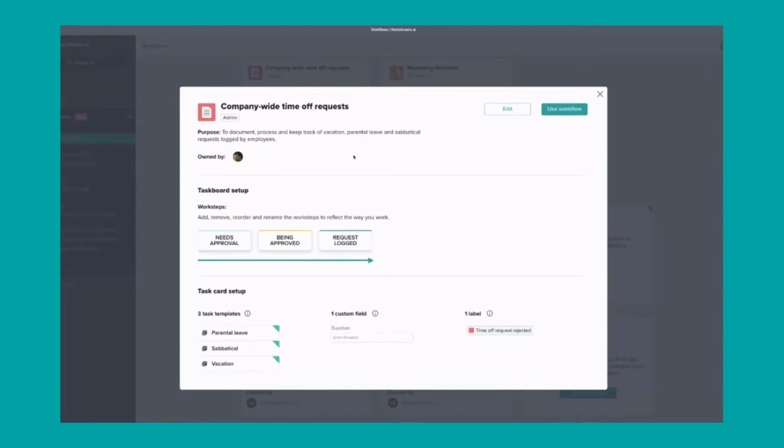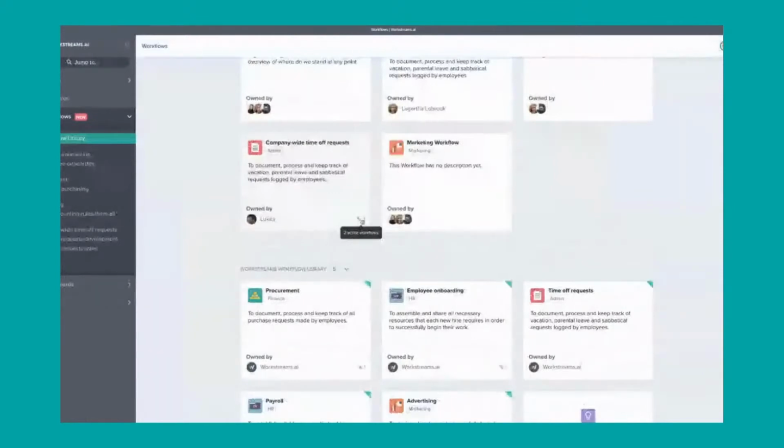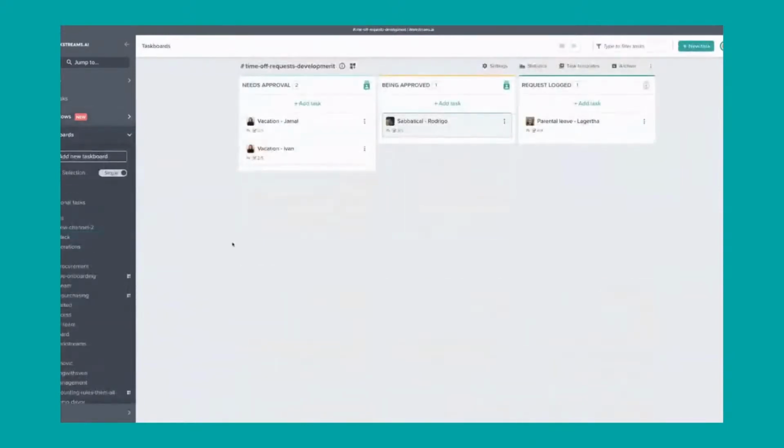What I did basically is copy-paste and customize it, creating my own workflow of which I'm the owner. As you can see here in the library, I currently have 2 taskboards attached to this workflow, and you can see here in the navigation also the time off request development and time off request sales department. I will quickly jump to the time off request development, which I already set up. For example, I added Arya Stark as an auto assignee for the first step, so she is the one who needs to approve the incoming requests, and then later it gets assigned back to me to do further steps.